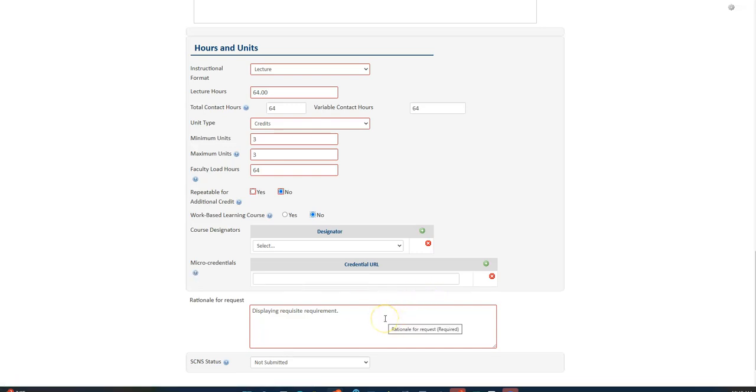Here, you'll have the rationale from the last time this proposal was sent for approval. You'll need to select it and make the change and give your brief rationale. Please keep in mind, this is the rationale we include on the curriculum committee agenda, so please make sure it has proper punctuation, proper grammar, and gives a brief snapshot into the rationale for the request. It doesn't need to be 4, 5, 6, 7 sentences long.